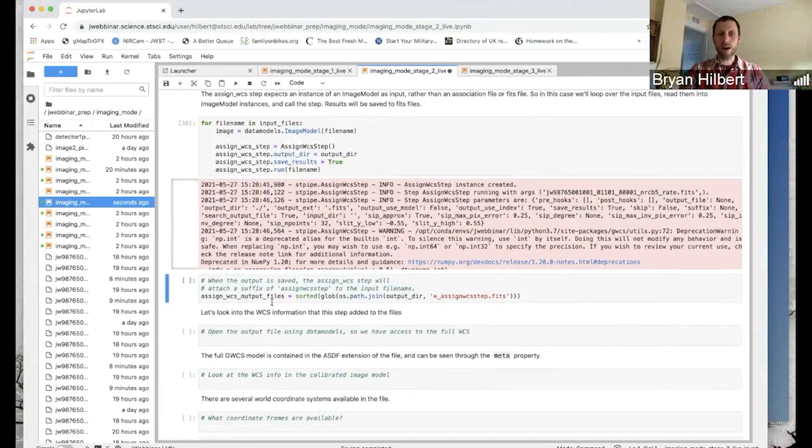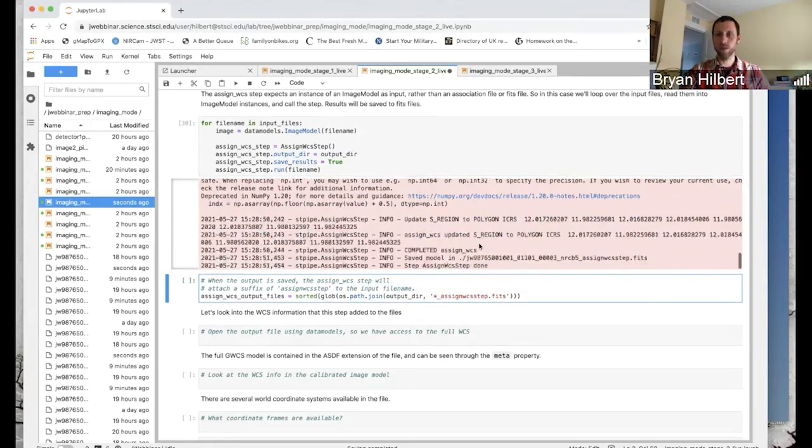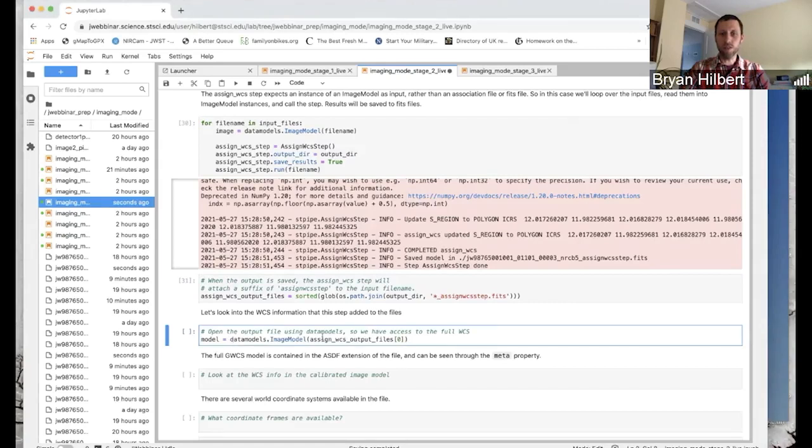The output of this step is going to take the input file name and tack on this assign WCS step suffix when it creates the output files, which you can see here. So in this case, I will use the JWST data models to open one of these output files so that we can have a look at what's going on in there.